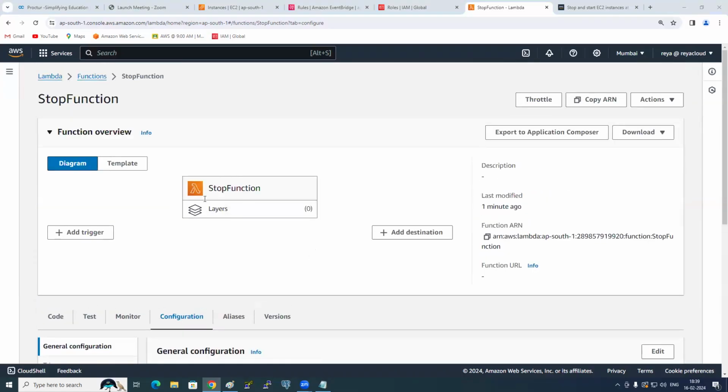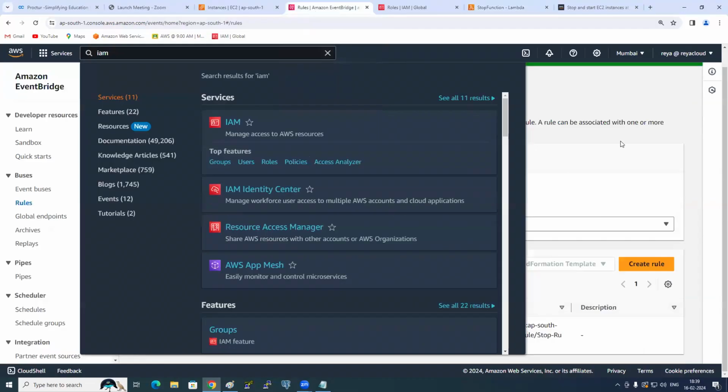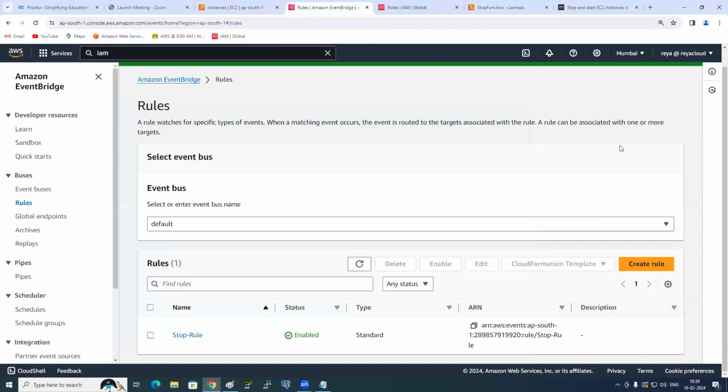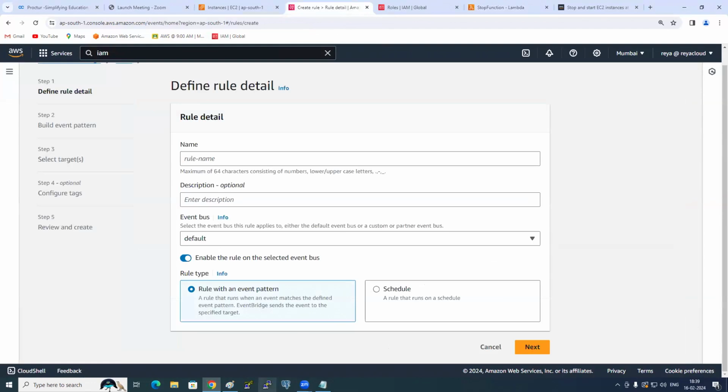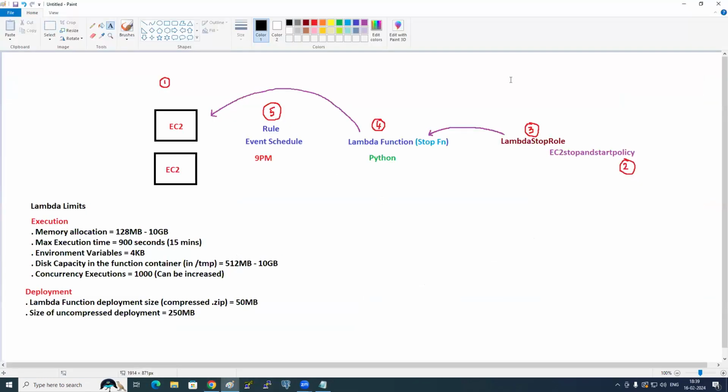And then do you see we have the stop function here? Do we have any trigger? So who will trigger? EventBridge will trigger. Should we go to EventBridge and then we need to create a rule, yes or no? What is the next step here? I created a Lambda function. What is the next step? Create a rule. Let's create a rule.